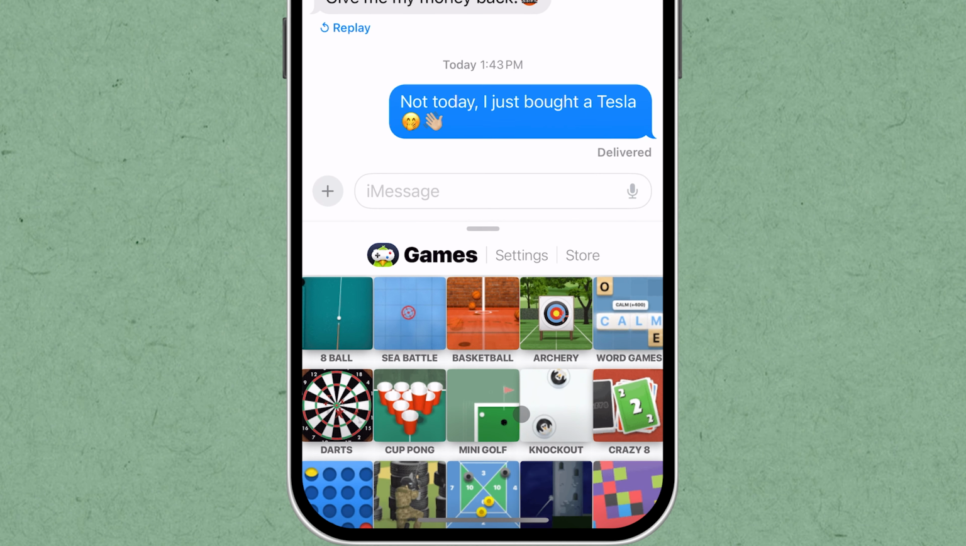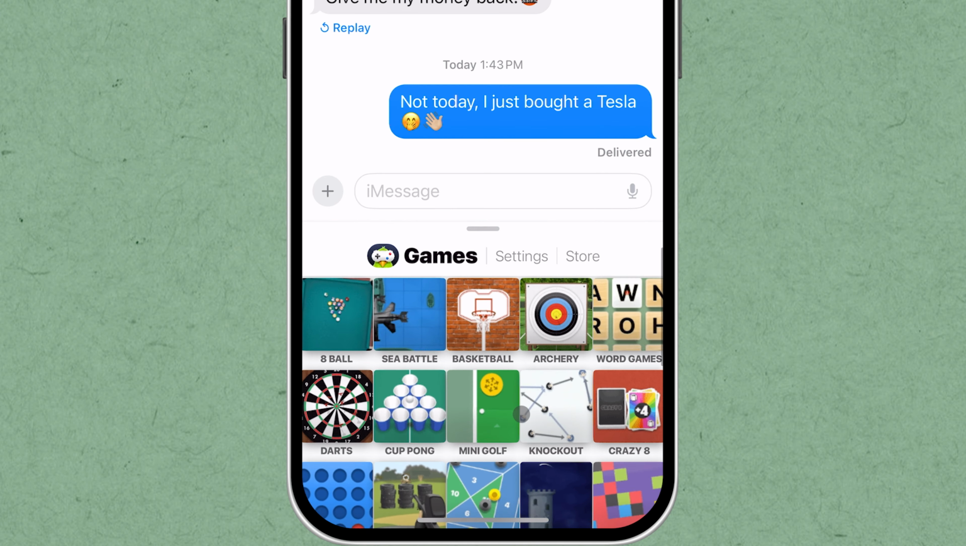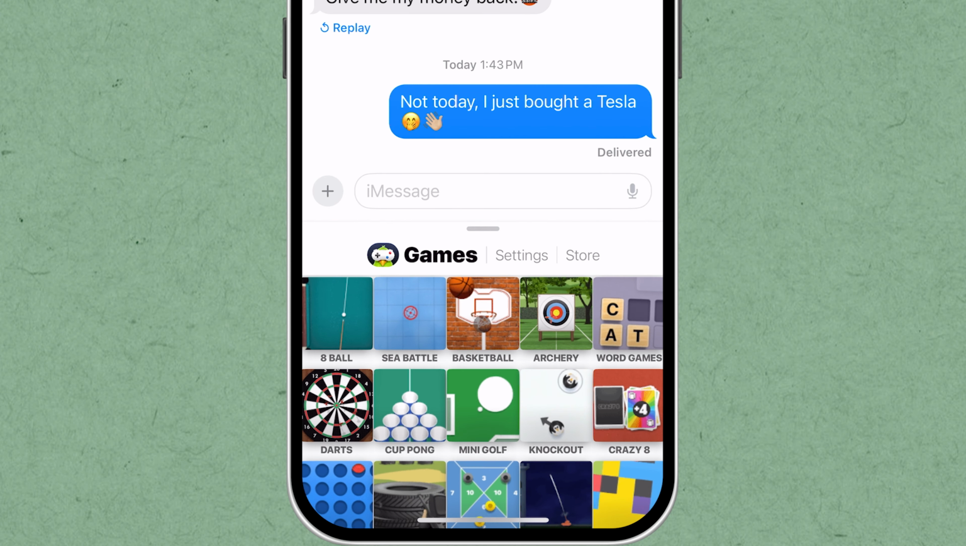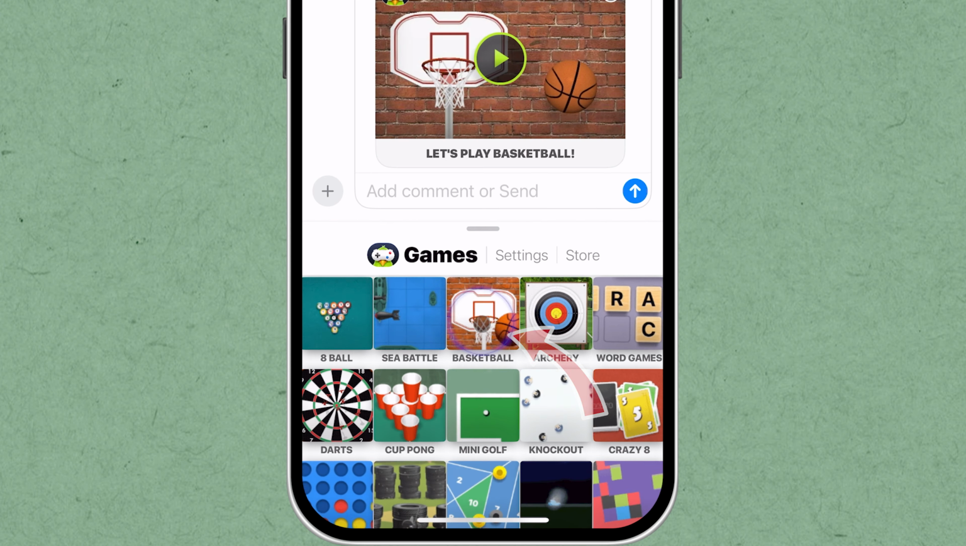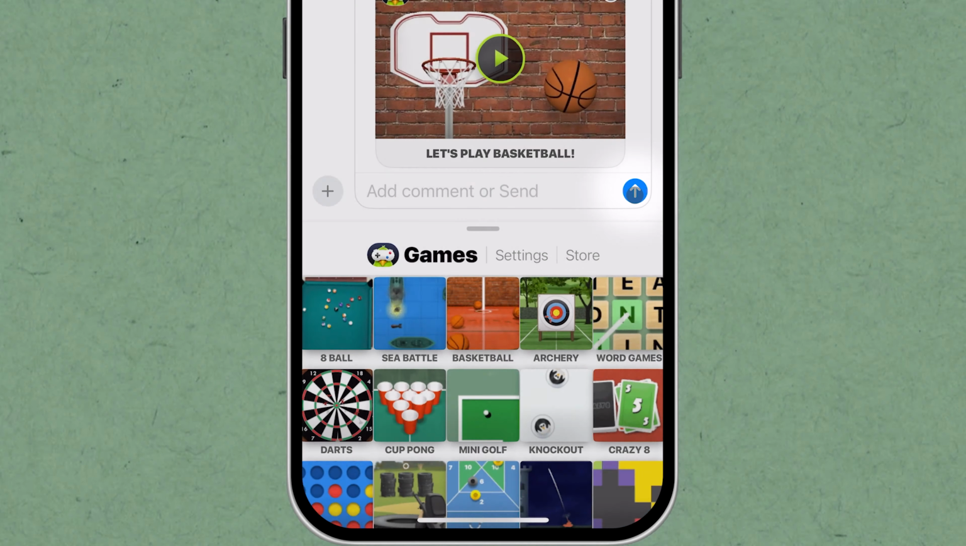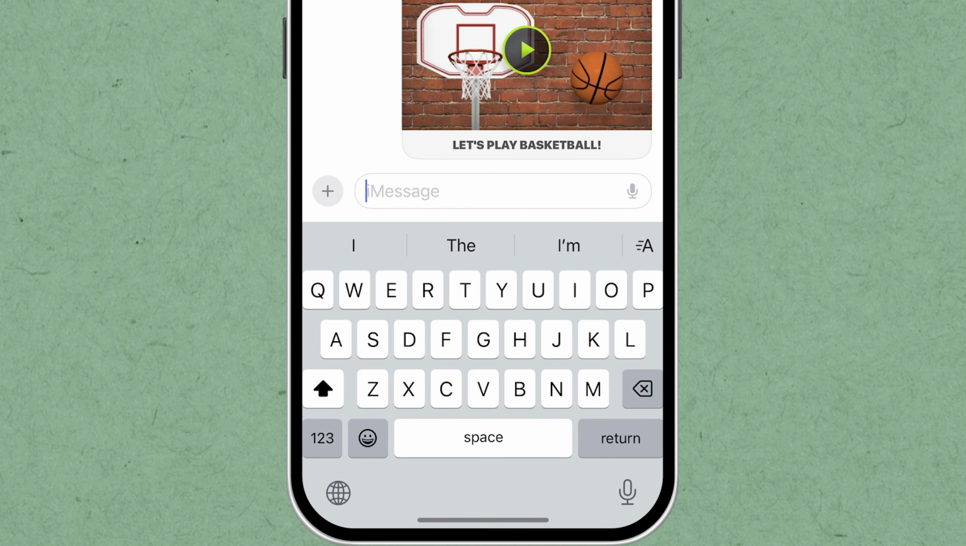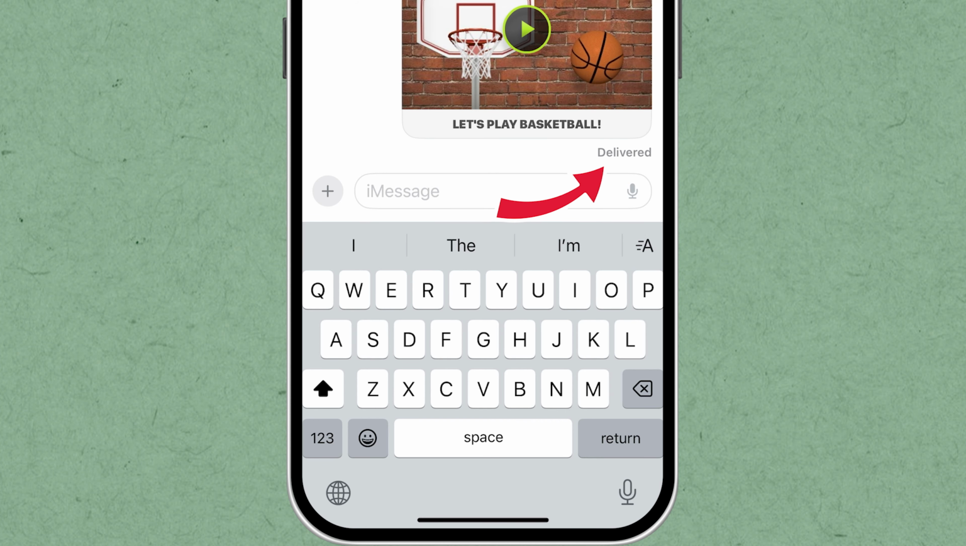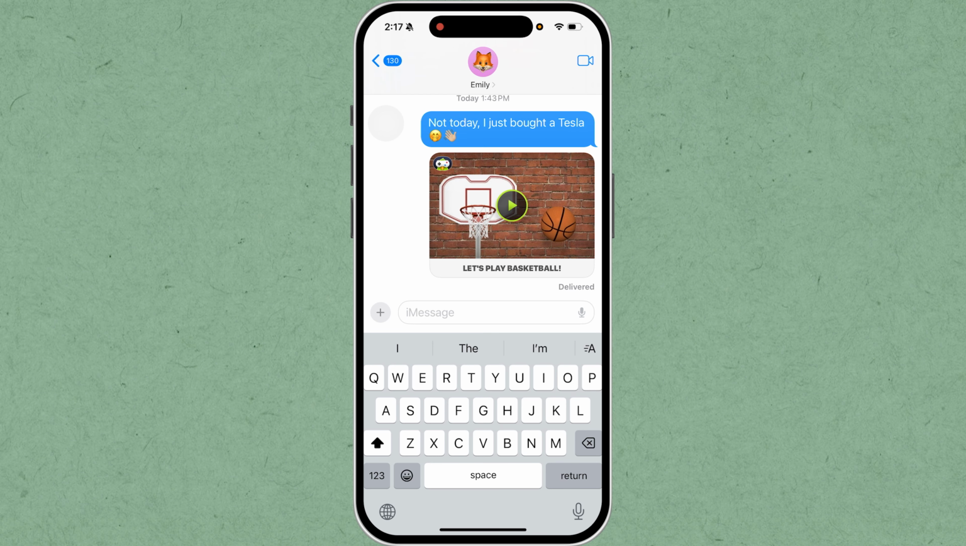Choose a game you want to play, such as 8-ball or basketball. Tap on the game to start. Send a game invitation to your contact by tapping the arrow. Wait for your contact to receive and accept the notification. Once your friend accepts, you can start taking turns and playing the game.